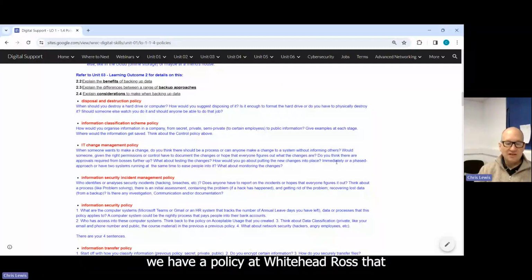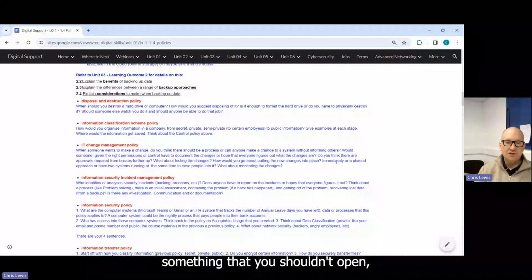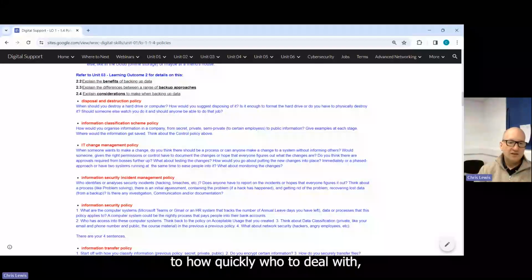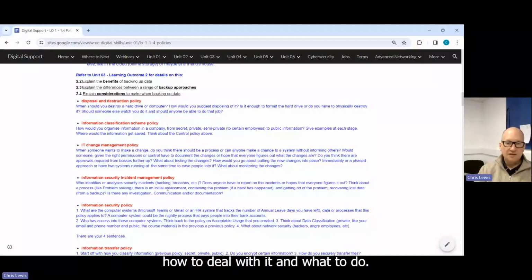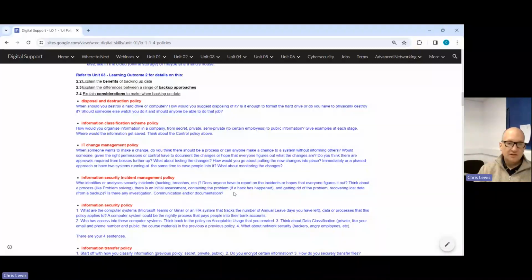In fact, we have a policy at Whitehead Ross that if we notice a breach through our own computer system, maybe you've clicked on a virus, or someone sent you something that you shouldn't open, then we immediately have to report to our line manager and then to our company, Tech Wales, who does the IT servicing. So it's a common sense approach to how quickly, who to deal with, how to deal with it, and what to do. Recovering lost data from a backup, is there an investigation, etc.